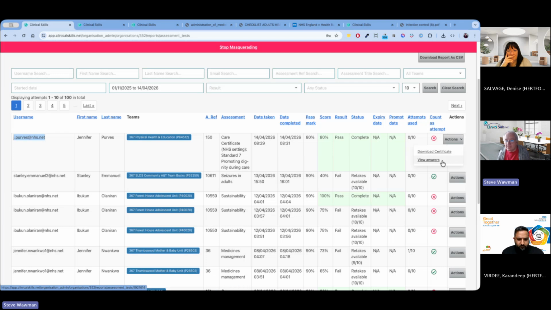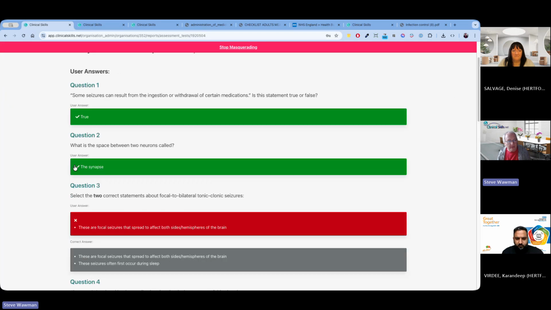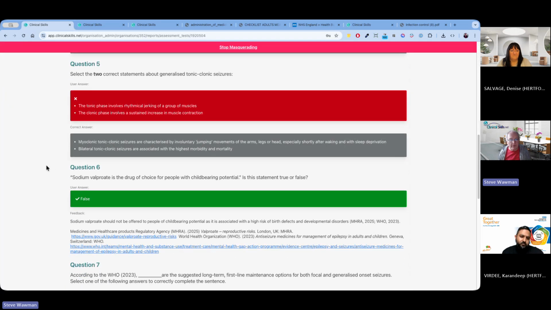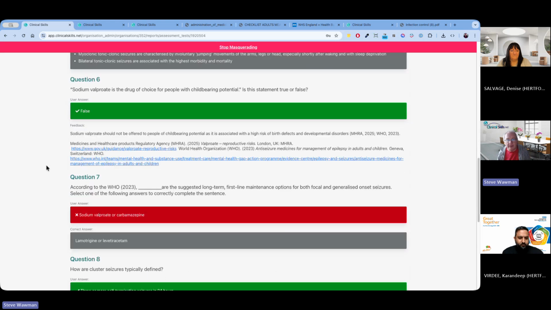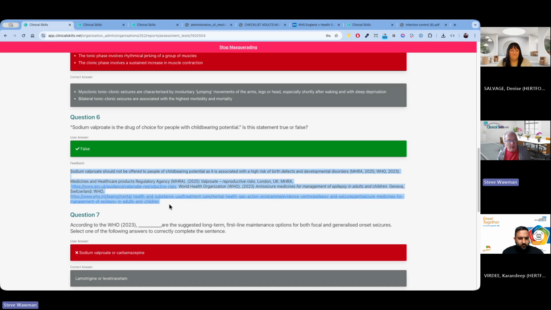You can also look at the answers they put. For example, if we look at Stanley, he's failed this assessment. We can go in and see where he went wrong. We can view his answers, and you can see he got the third question wrong. So if you've got a particular user that you're worried about, you can come in and have a look. This one also includes some feedback. When the correct answer is shown, sometimes there's additional feedback which tells them a little more information, and that's something you can add into a local assessment.